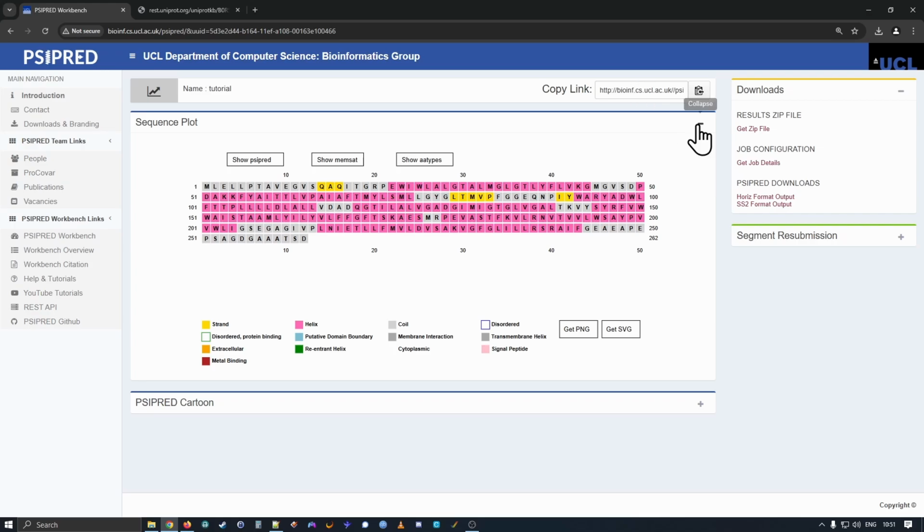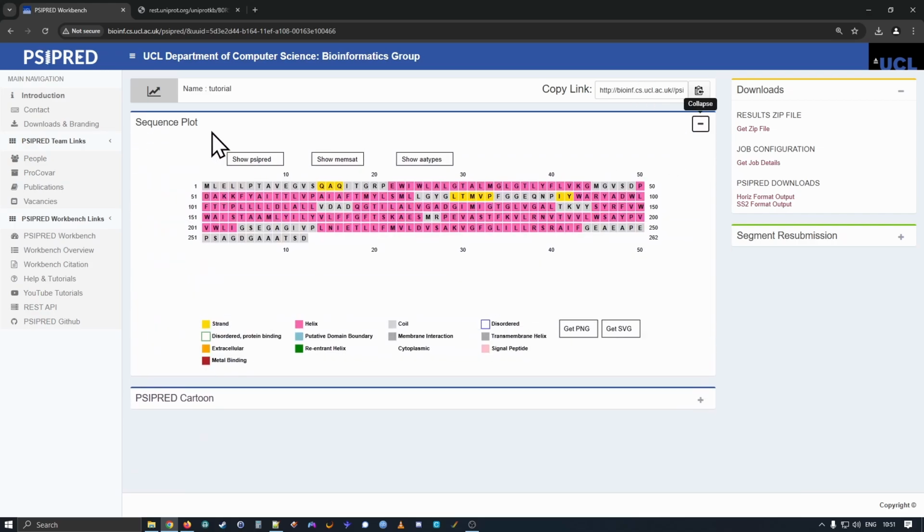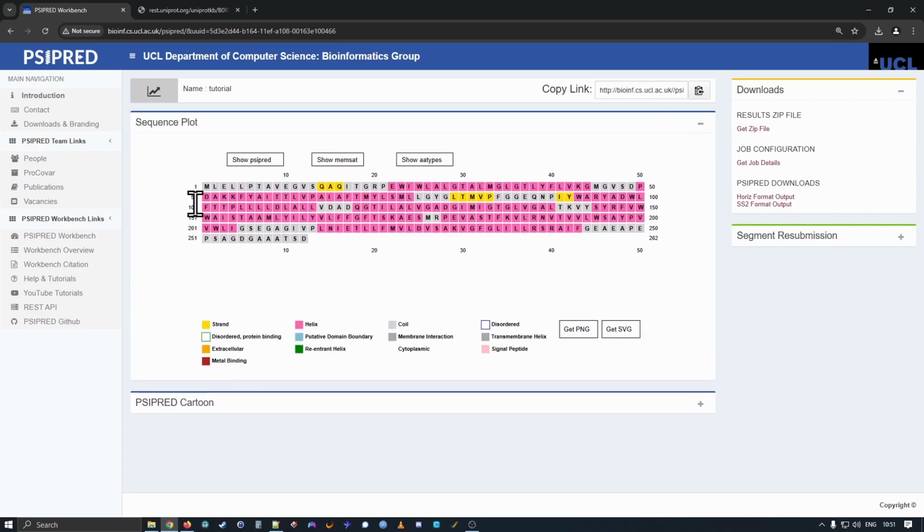For sequence data, we always have this first panel that we call sequence plot. And so this shows you the sequence that you submitted to us. And if the method makes annotations on the sequence, each residue will be colored as per that annotation, so as per the prediction. In this case, we made a secondary structure prediction, so we've colored the residues as per the predicted secondary structure.